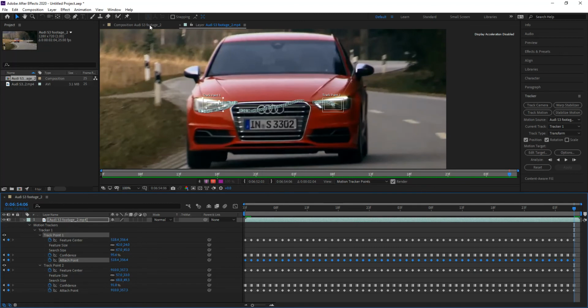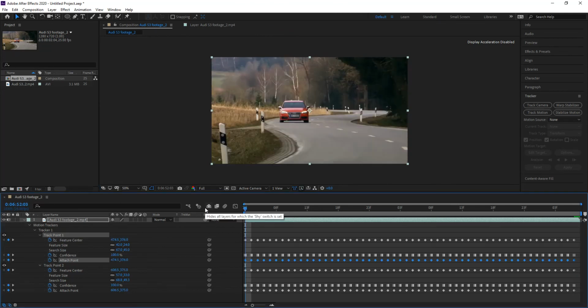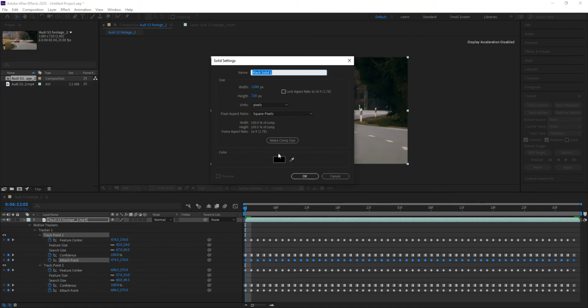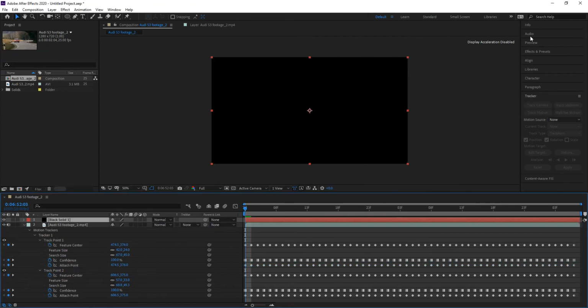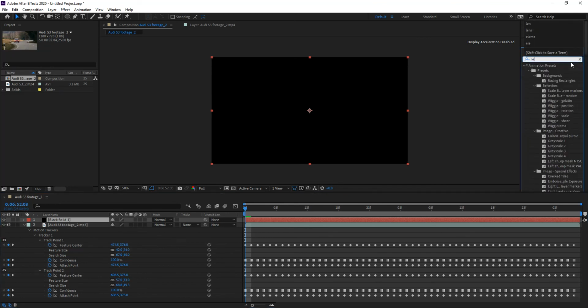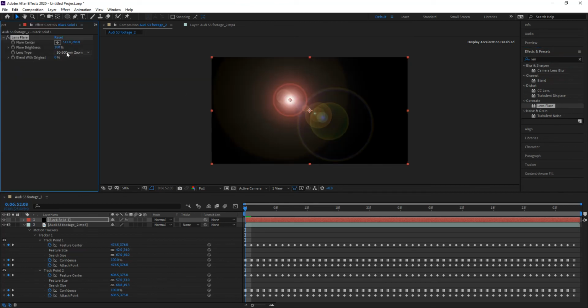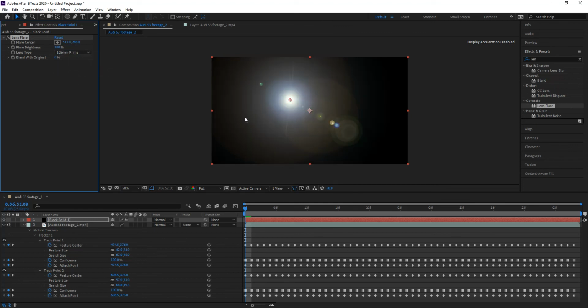So let me go back to the composition window, and I want to go back to the beginning of my composition. I want to create a solid. I'll make it a black solid, and then I'll make it the size of the comp. Click OK, and onto that solid I will be applying a lens flare. So I'll go look for lens flare, and there it is. So I'll apply a lens flare to that. I will change it from its default type, which is 50 to 300mm zoom, to 105mm prime. Gives you a brighter lens.